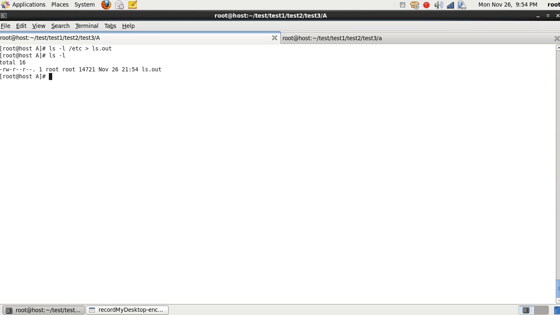Now, this is the same as putting a 1 right here. Okay, the 1 represents standard out. Okay, it's the same thing. I get the same output.